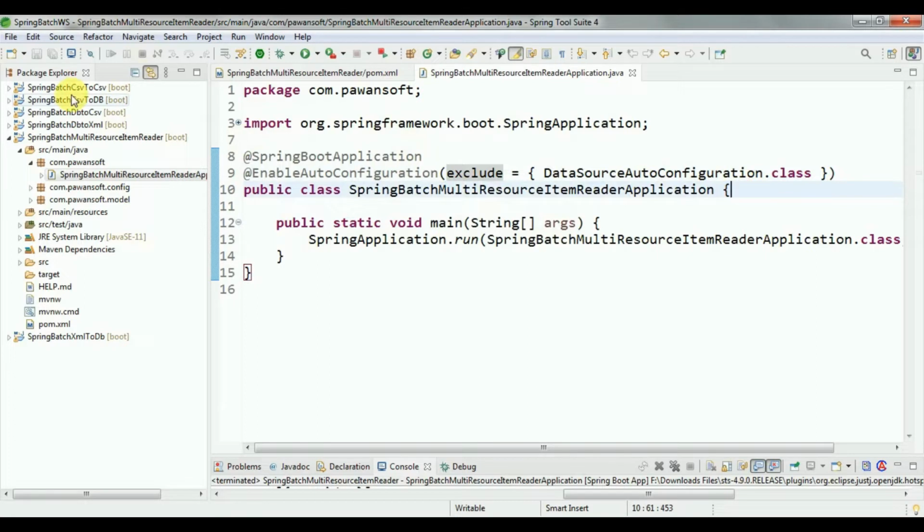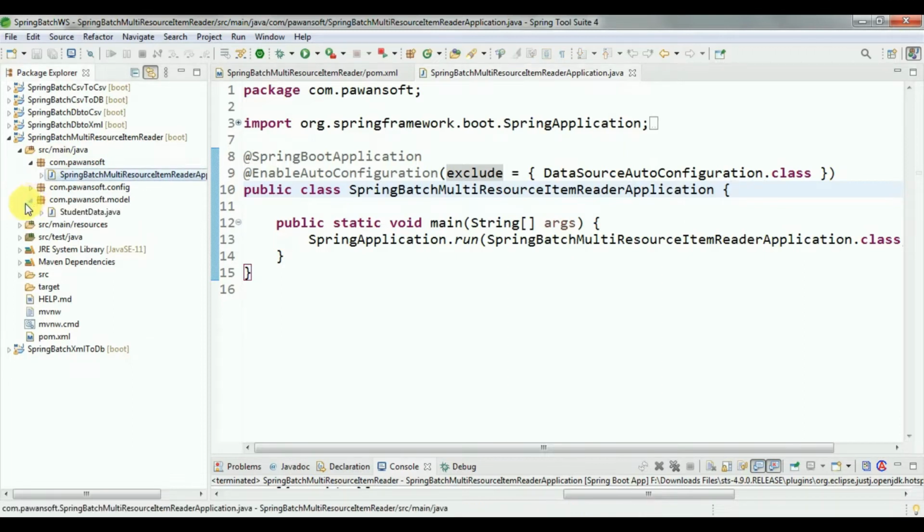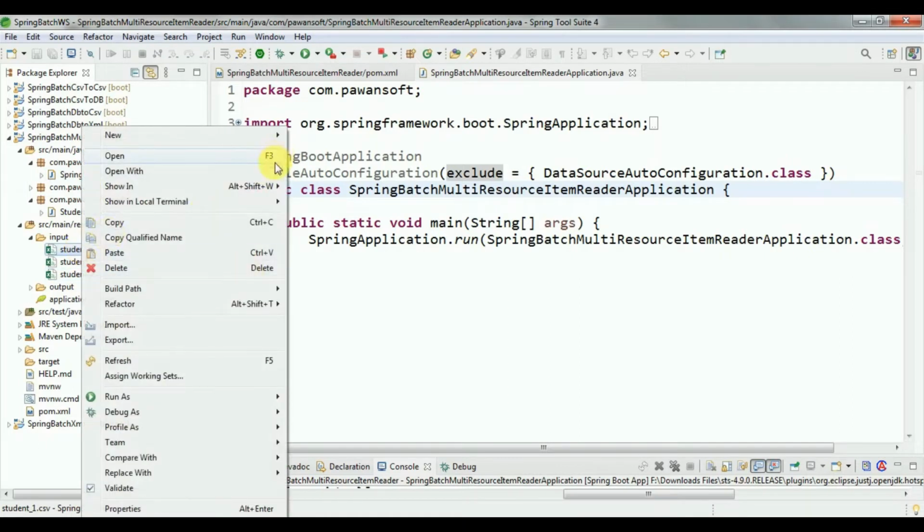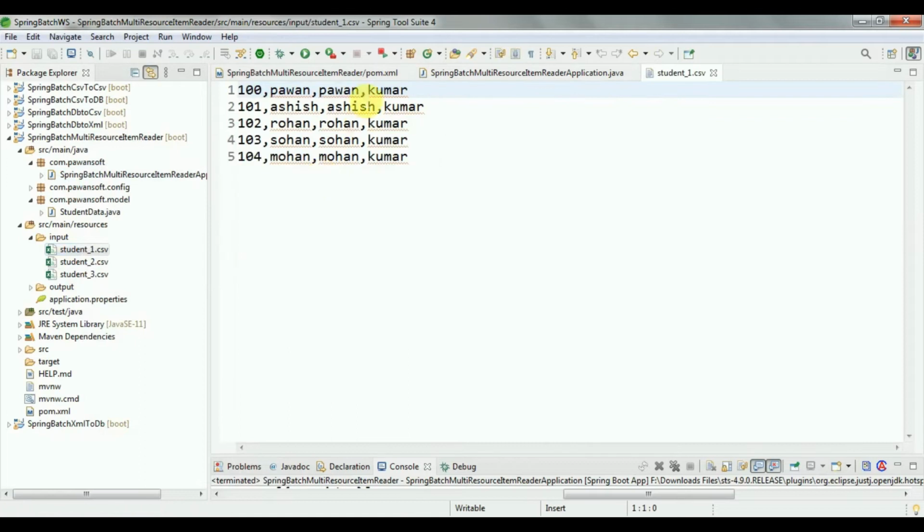And then the first step: you have to write the model class. But first see the input in the resource folder. In resources I have input and output, and in input I have 3 CSV files, and I am going to read from these 3 CSV files. You can see the CSV file. I have ID, student ID, username, first name and last name. In total I have 4 fields.